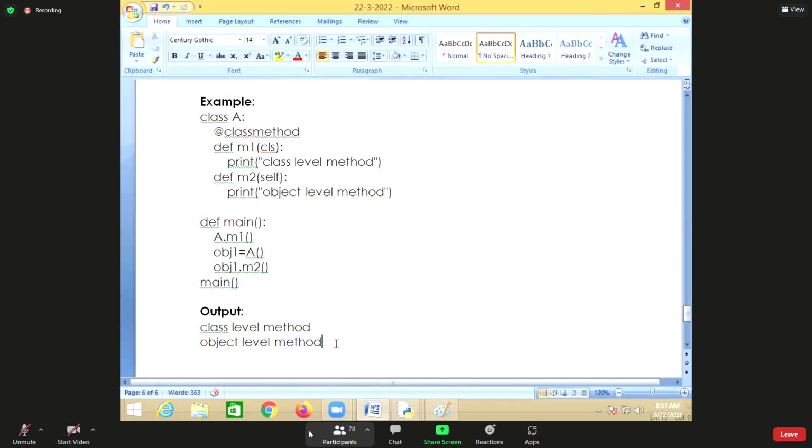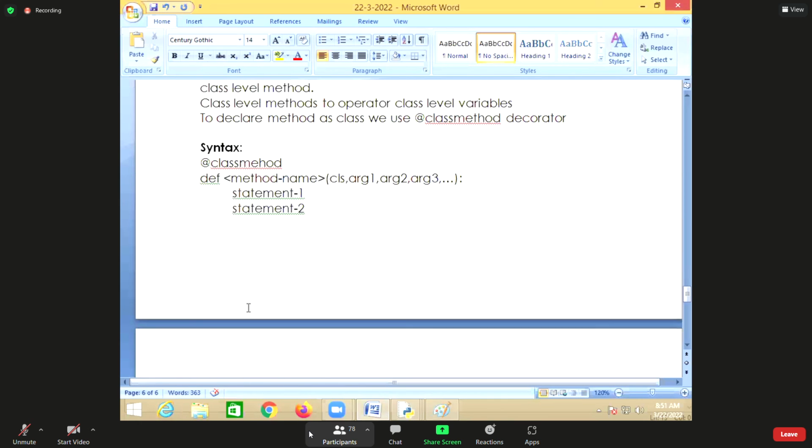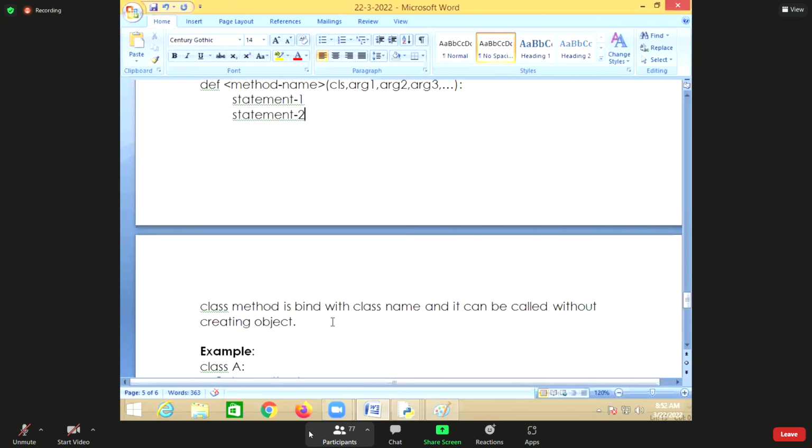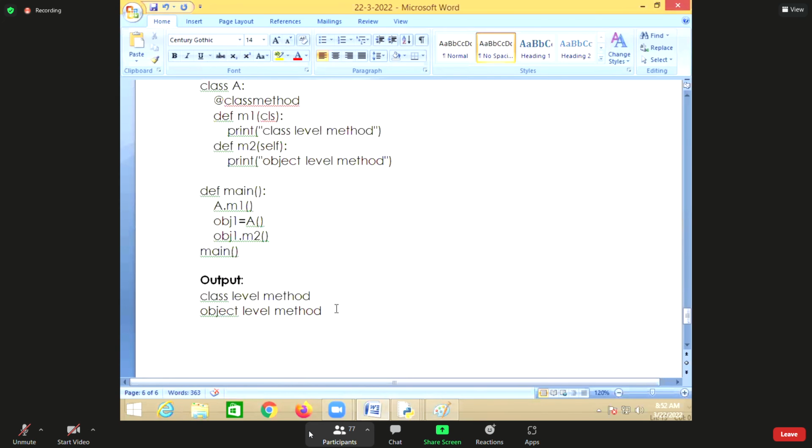Okay, so we'll see more on this otherwise, like how to work with the class level methods. And I'll even tell you about static methods. But tomorrow we'll see that. Okay, so today we'll stop here and tomorrow we'll continue.